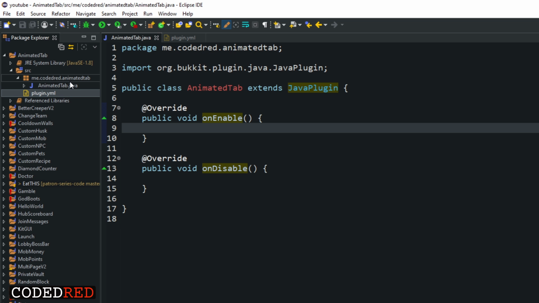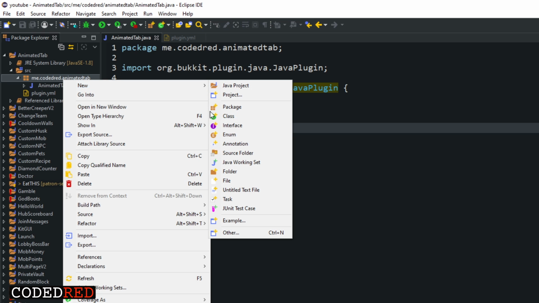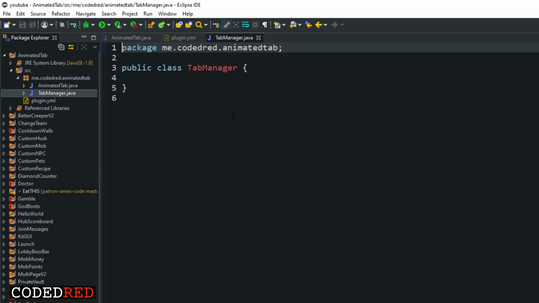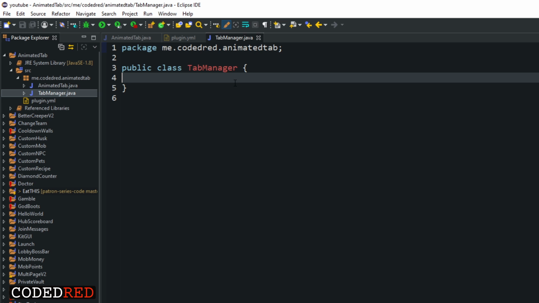Alright, so after you create all this stuff, let's go create a new class. This class is called the TabManager. Like I said, I coded this class to make it really easy for us to edit and customize the headers and footers. Even if you're grabbing them from a config file in the onEnable, you're able to just grab it real quick so it changes, or even on a plugin reload. Pretty awesome stuff, this code.